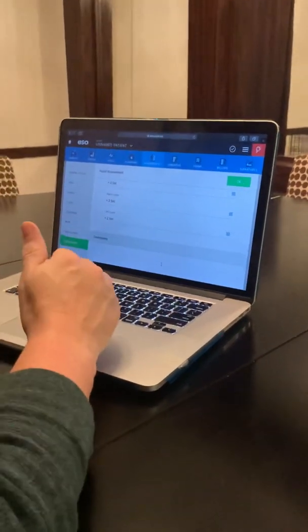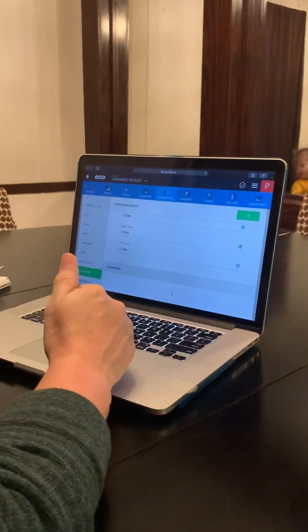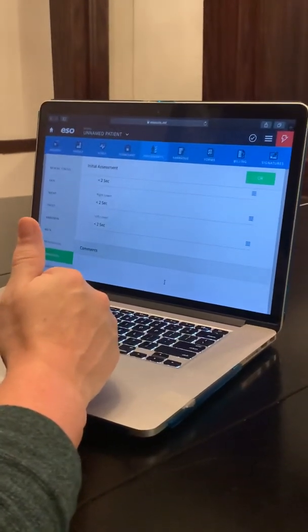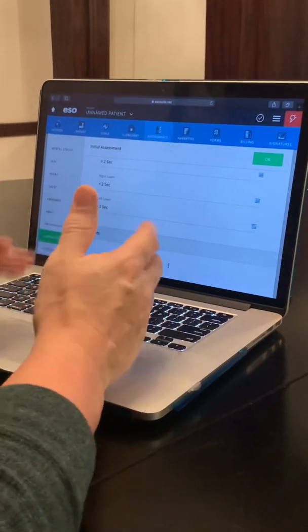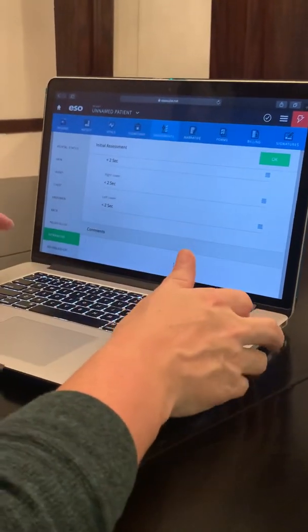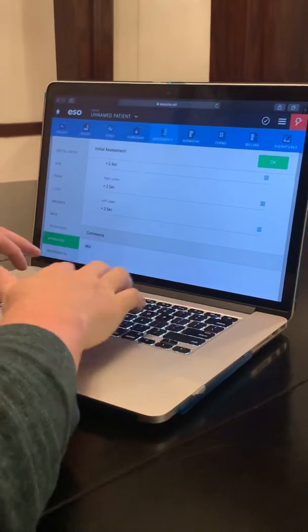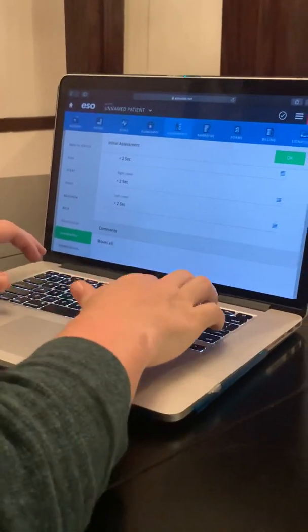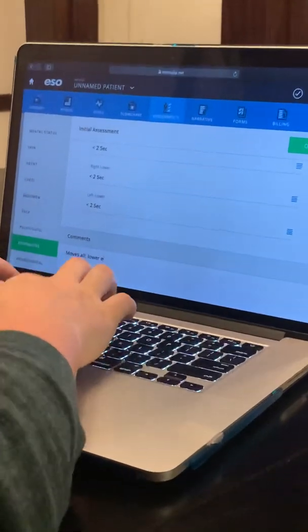Here we need to define in the extremities, weakness, presence of it. Is it normal, is it not, or any objective trauma if you're documenting trauma. So she moved all her extremities. The lower legs were weak.